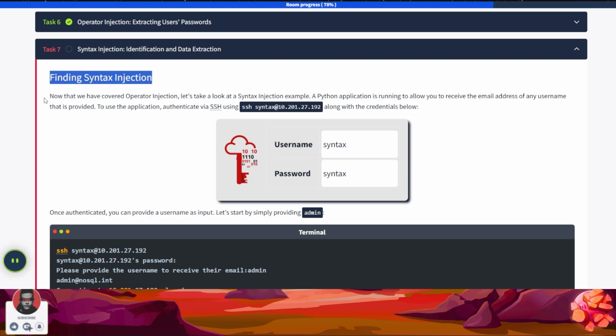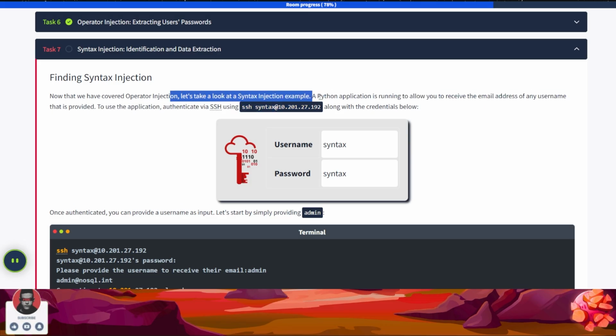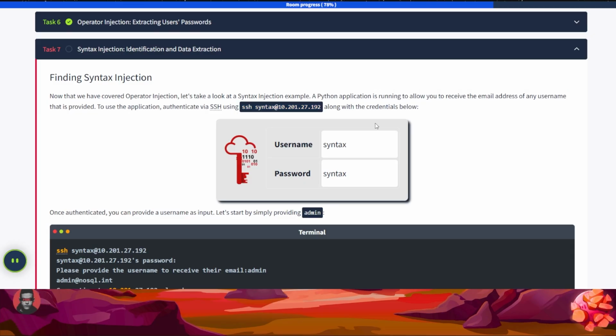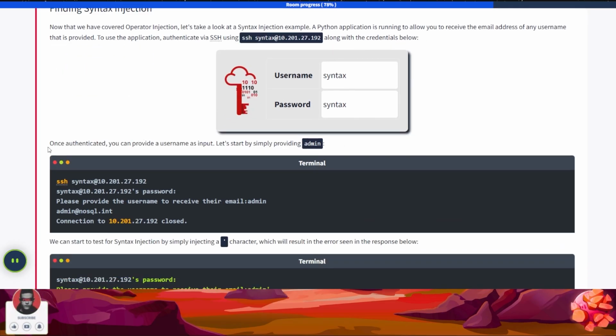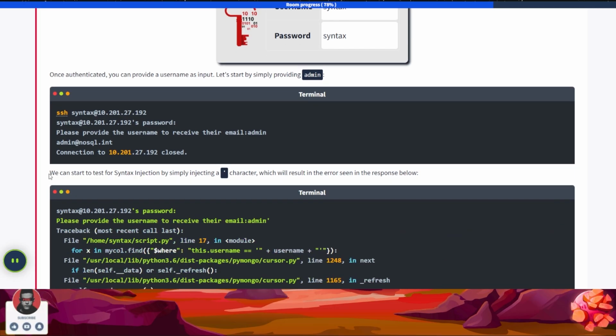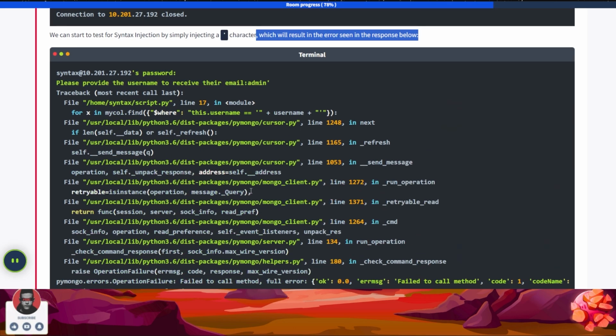Finding syntax injection. Now we have covered operation injection. Let's have a look at syntax injection. Example: a Python application is running to allow you to receive the email address of any username. Initially, to authenticate, you can provide a username as input. We can start testing for syntax injection by simply putting a single quote character, which will result in the error seen in the response below.